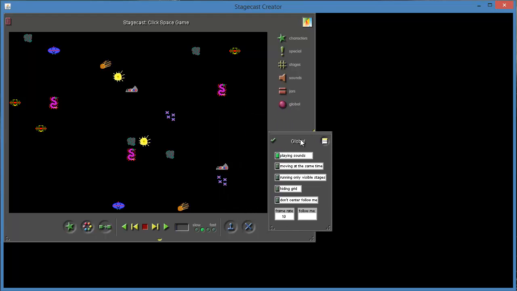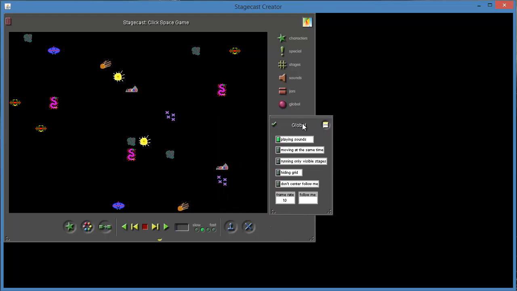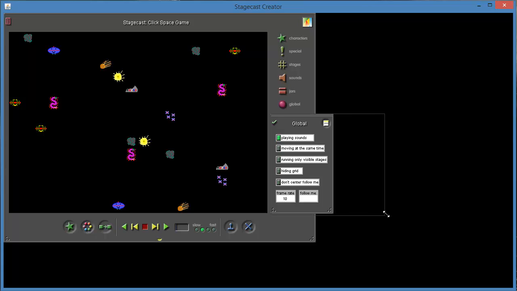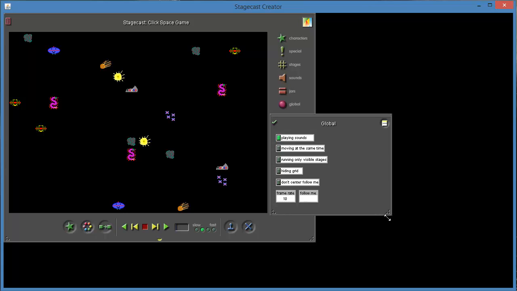We saw this window before. It was called global. The word global means it affects everything. And these are global variables that are built into every sim you create. But you can create your own global variables. So I'm just making this global window a little wider to give us some space over here. It's this button up here that allows us to create variables.